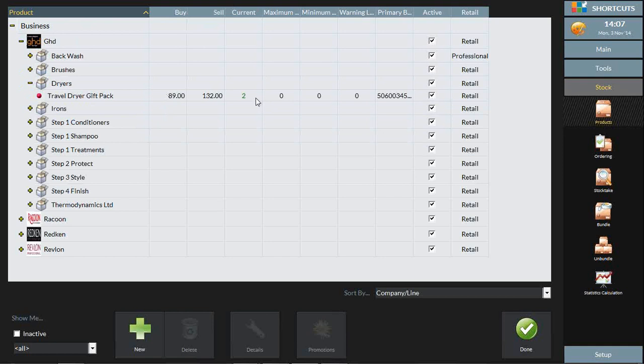I have a current level. So the current level is how many I've currently got in the system. Now this level is what we're going to be working on today when we come to do a stock take. So a stock take automatically updates that current level.